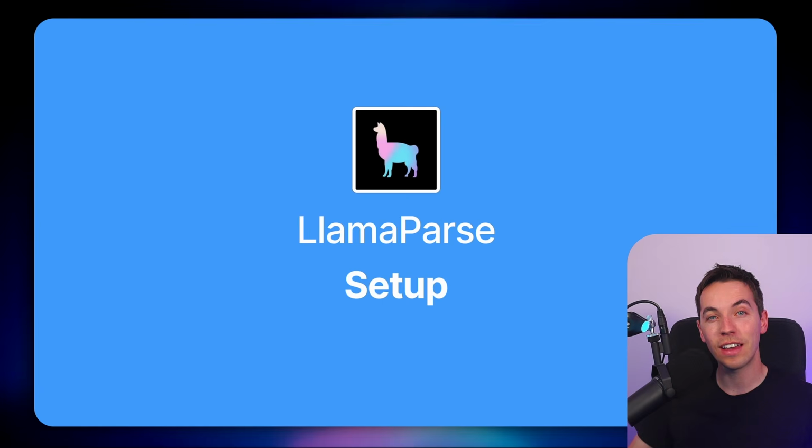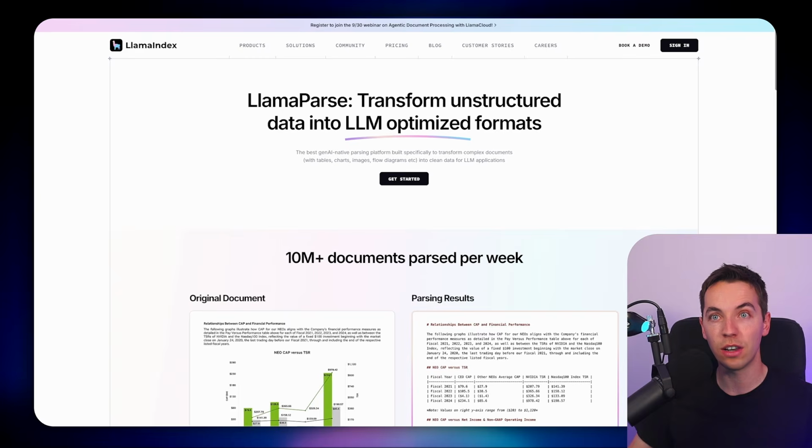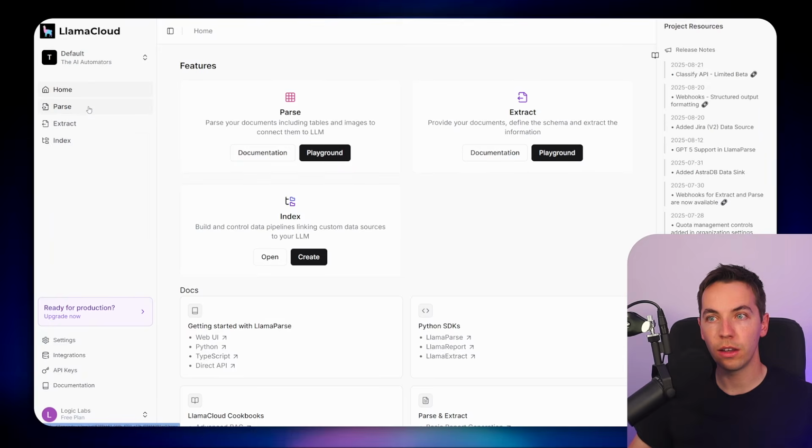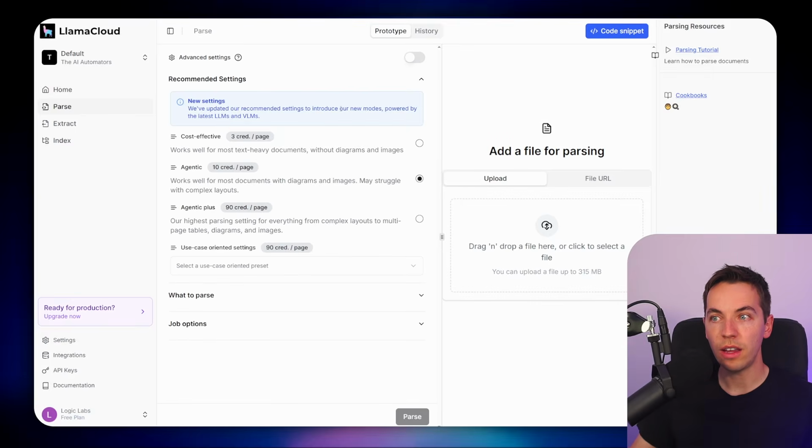Let's get started with setting up LlamaParse. They offer a fairly generous free tier, so you can just go to llamaindex.ai, go to document parsing, and then click get started. From there, just go through the sign up process, and pretty quickly you should get access to your cloud console. When you do that, you can go to parse on the left hand side, and here you'll see an online playground type interface where you can drag and drop in your files and then tweak the settings and then test the results.